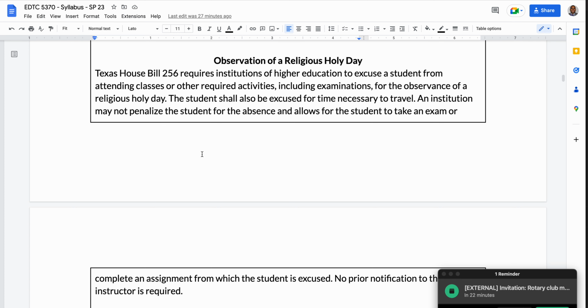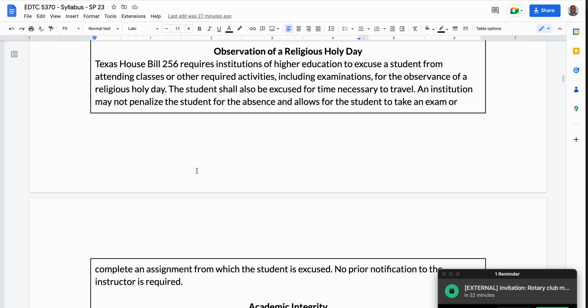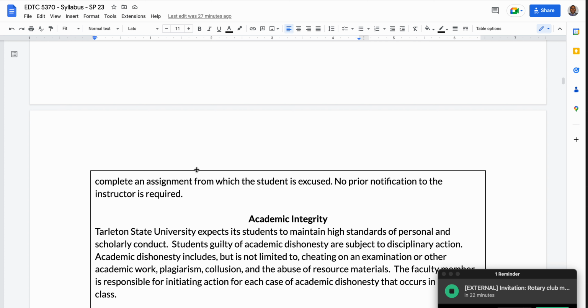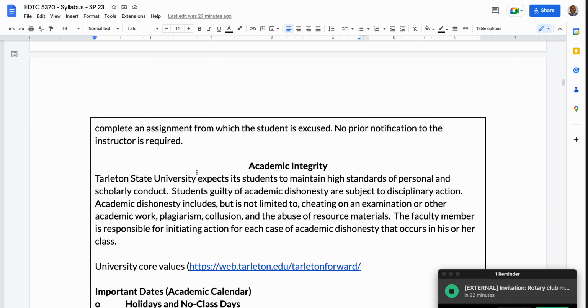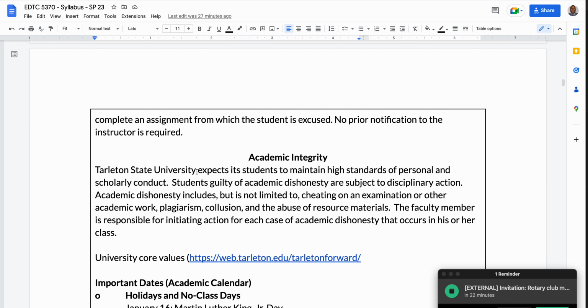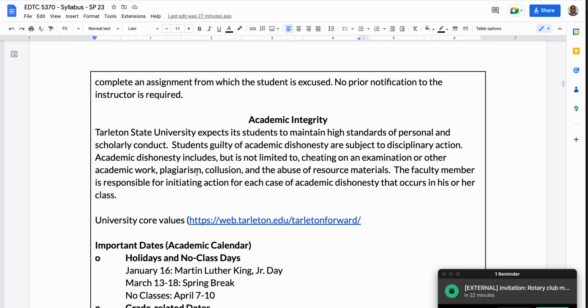But just let us know if you have a religious holy day where you can't attend something like the presentations. But it needs to be for something like that to not attend, and that's why we give 2 dates.